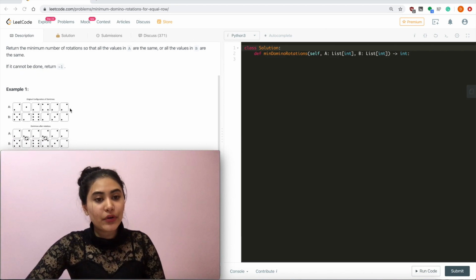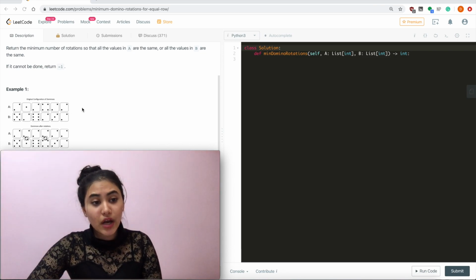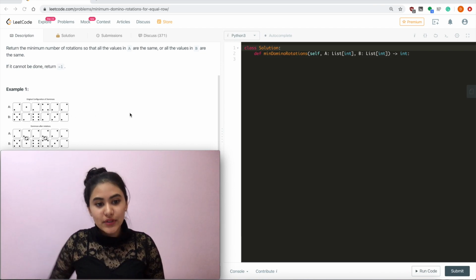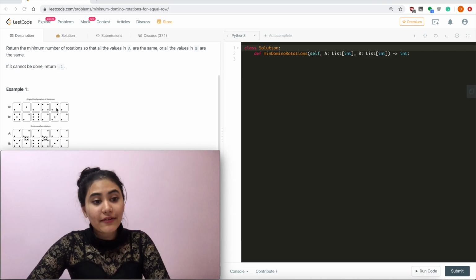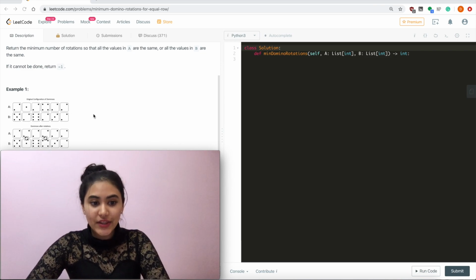And that is how I would know if all the values are equal, because even if the other dominoes were the exact same, if it didn't match that first domino, I wouldn't be able to form an entire row of equal values. So now that we know how to form an equal row, how do we get the minimum?